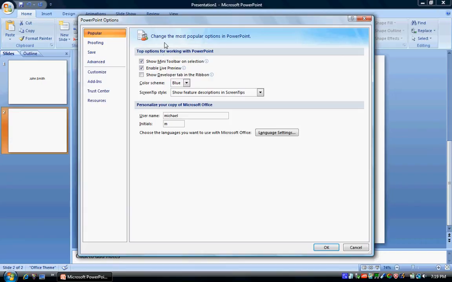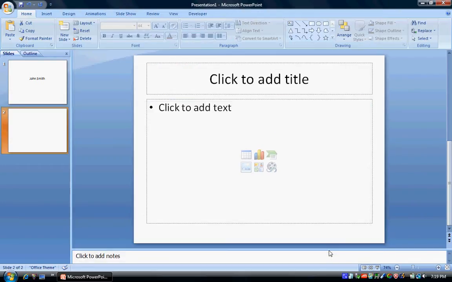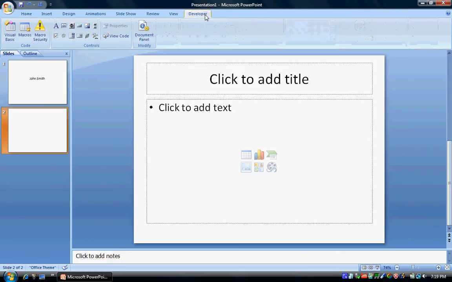So on this slide, we're gonna click Show Developer tab in the ribbon. Click that. If it's already checked, then you're right where you need to be. But if it's not checked, check it, and click OK. You're going to notice a little something added into the top. Developer. Click that. Make sure you're on that. Developer is an add tool.